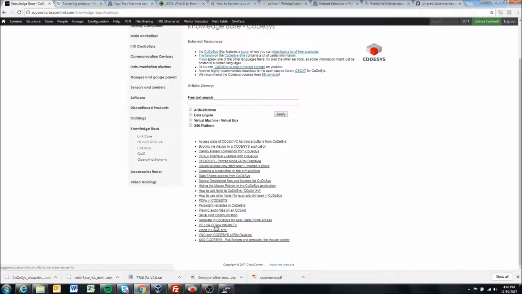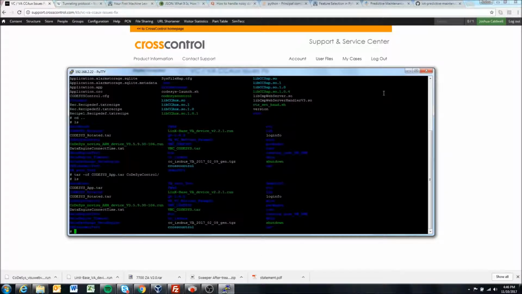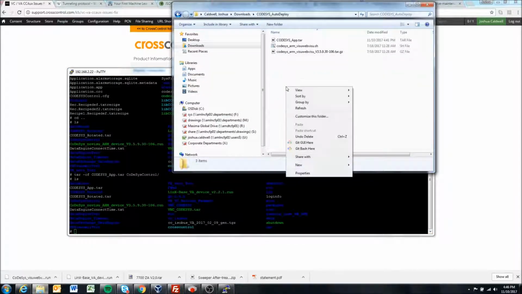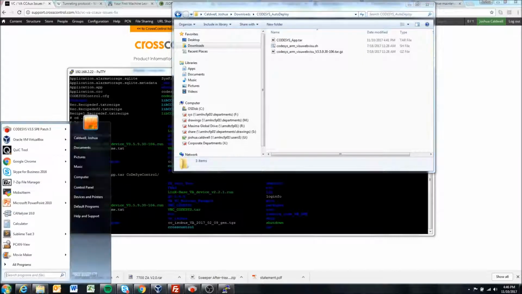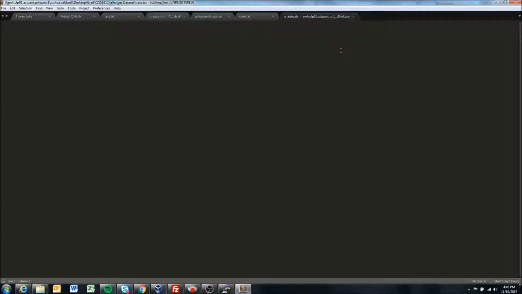Which ones would give us examples? Like this one, I believe, has an example script there. But like I said, I'll make mine from scratch. So I'm going to use a program called Sublime Text.